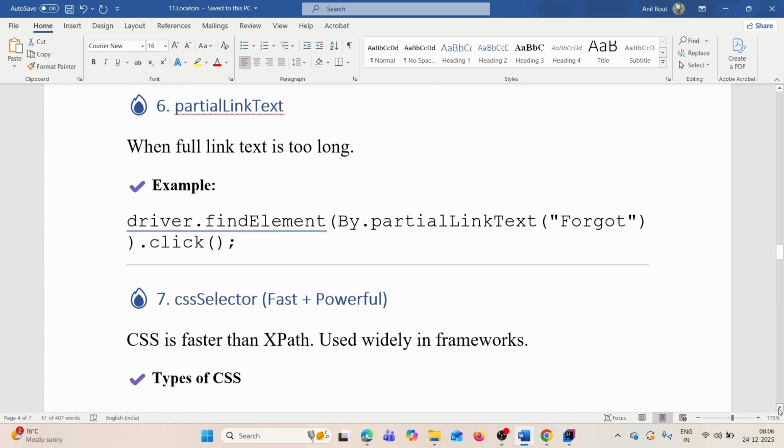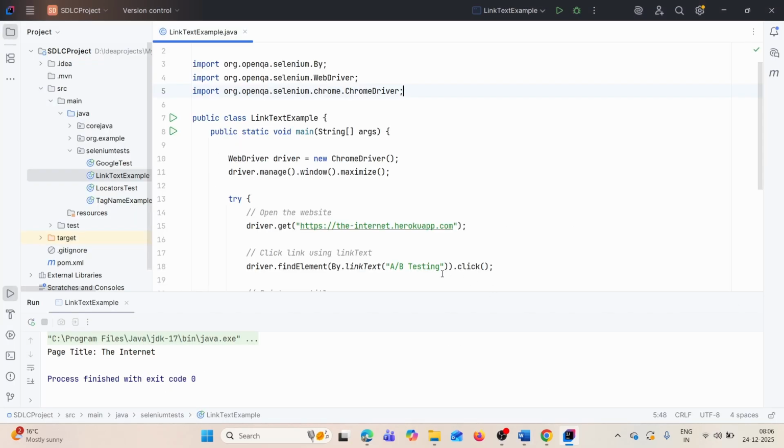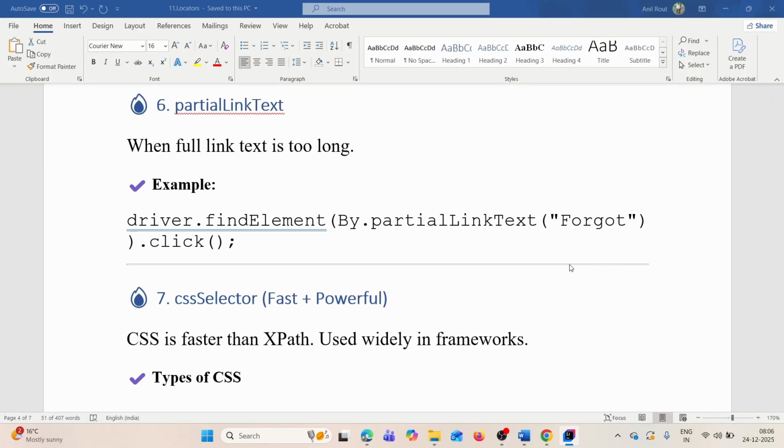Next one is partial link text. So what is partial link text? It is where the text is partially present. For example, here it is A/B testing. So what could be the partial link text? Let's say Testing. Testing is partial. So, simple. It is used when the full link text is too long.